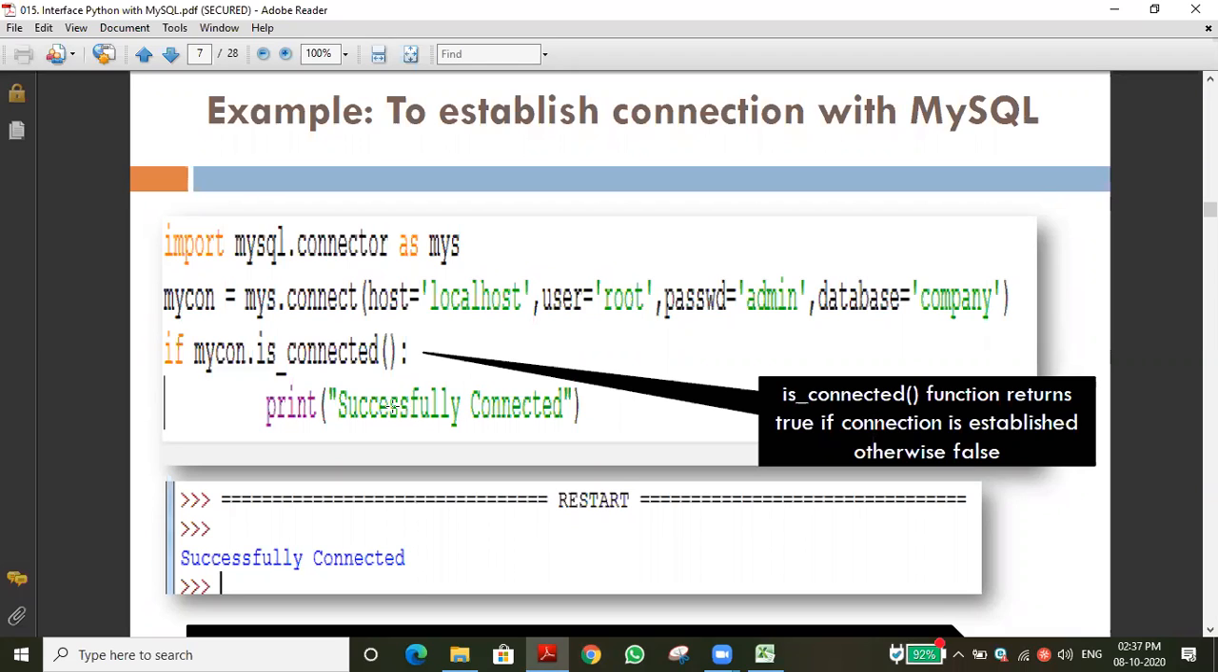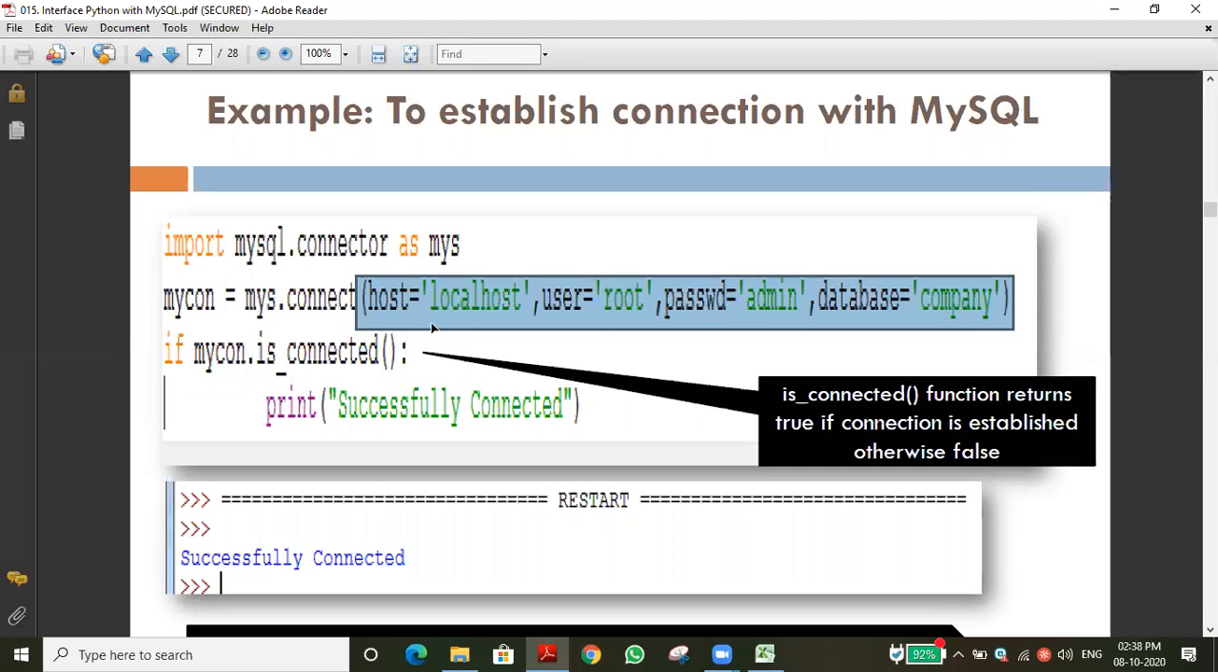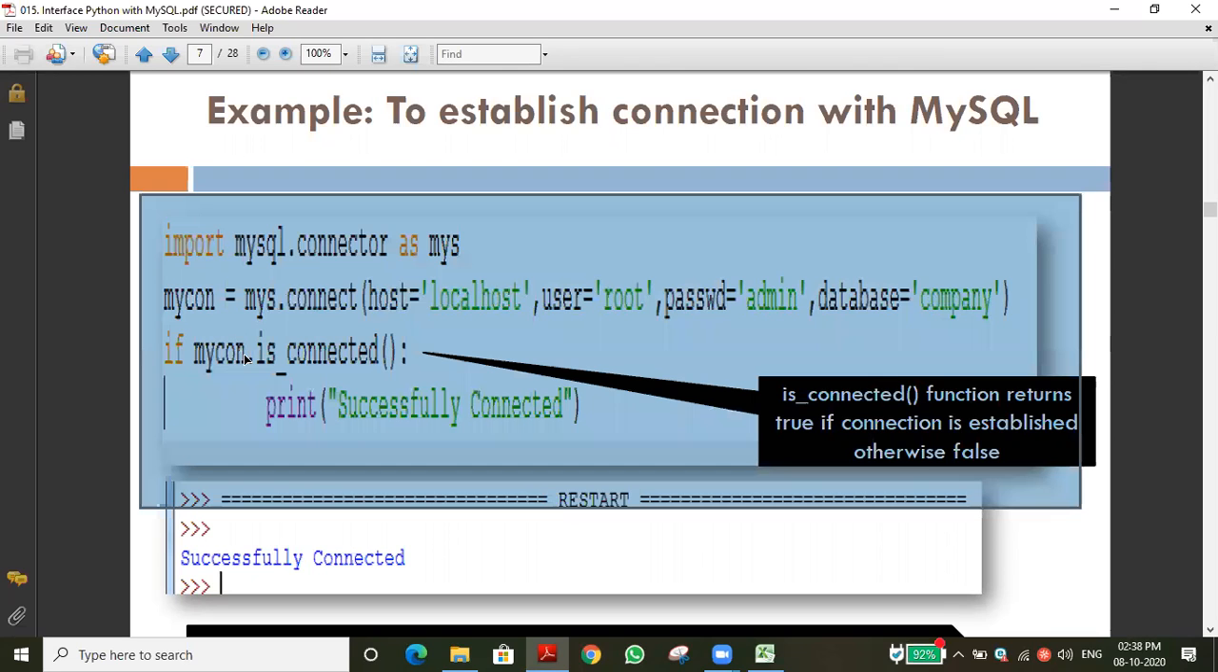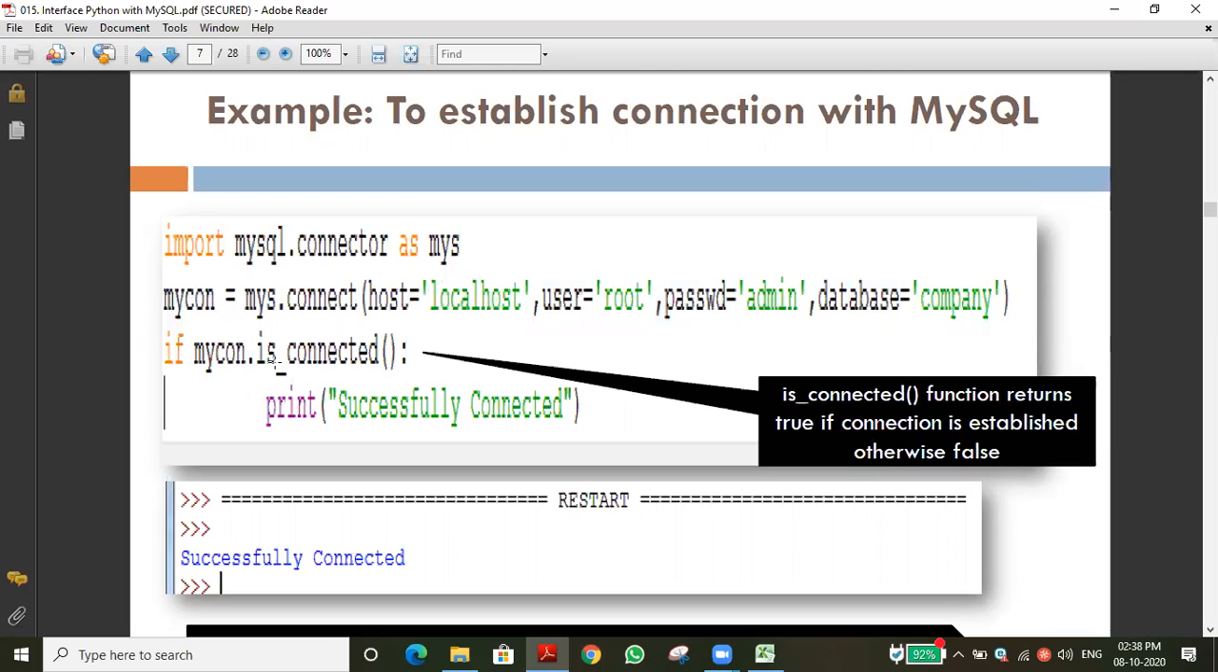Sir, the mycon is equal to... Mycon, yeah. Mycon is a file object, no? So through the file object, database object, no? So the database we created, no? For the database connectivity, it's a connector object, not a database object. Because the localhost, admin, root, password, and the database, everything we are giving in one object is called mycon. Okay. So mycon dot is_connected function.